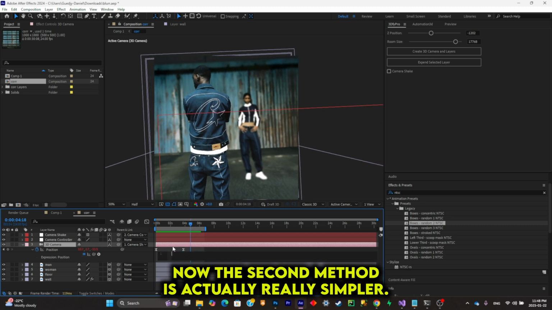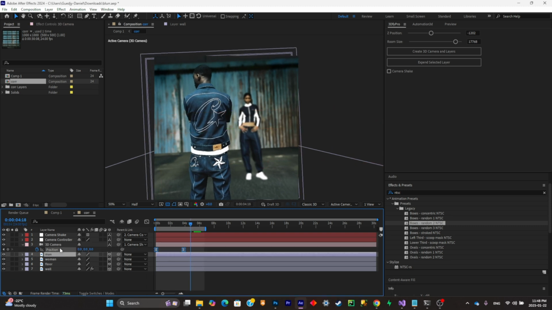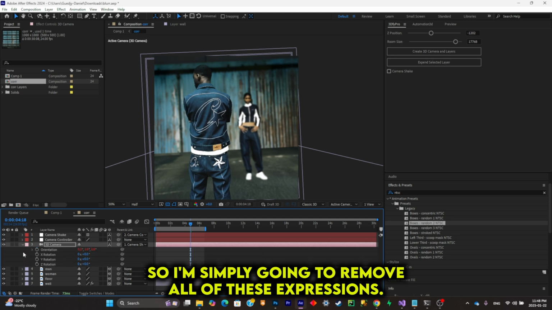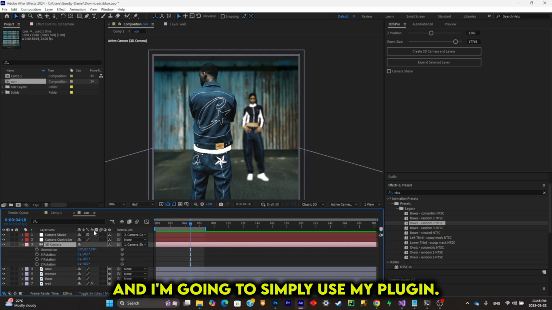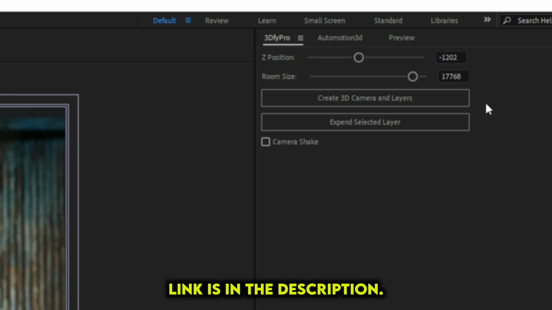Now the second method is actually really simple. So I'm simply gonna remove all of these expressions and I'm gonna simply use my plugin. Link is in the description.